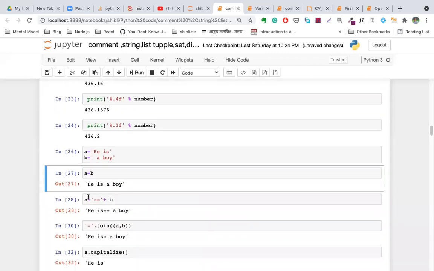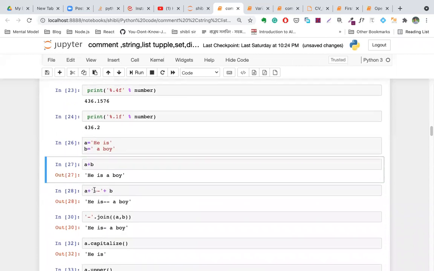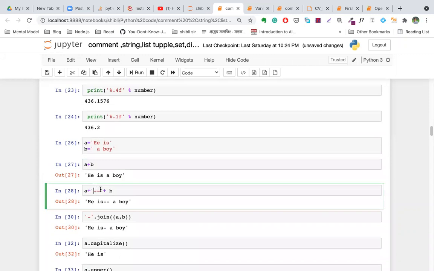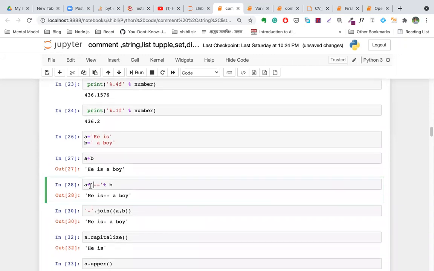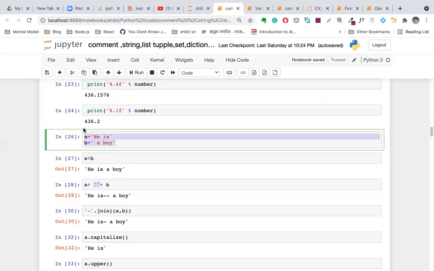Okay, you can add strings. You can also give some notation or quotation in a string. For example, A plus, for example, this is a quotation. You must give quotes here, because everything here is a string value. Those are the string values.